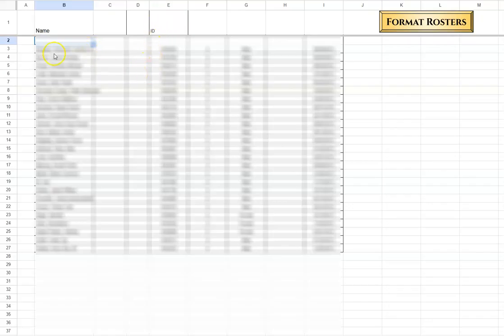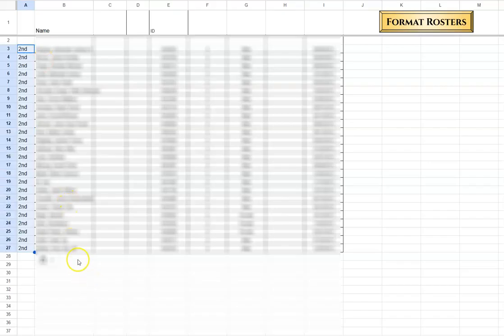And then the other thing I have to do is designate the class period. So over here next to the first name, this is my second period. I'm going to click second and just drag that all the way down. And now I'm going to go ahead and get the names for my third period and paste them in.